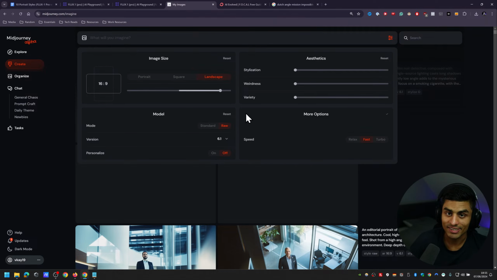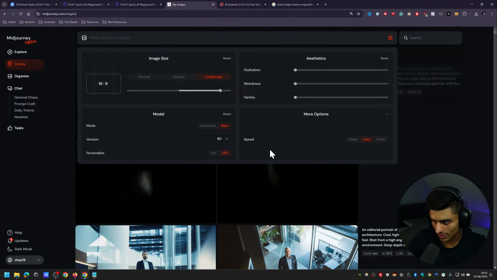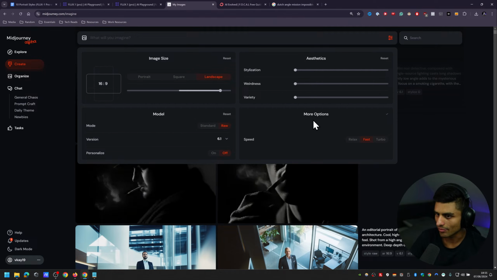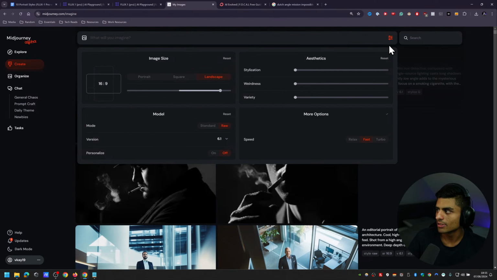So these were my settings in Midjourney, in case you guys are curious. So no stylization, weirdness, or variety. Fast on speed, 6.1, and raw mode as well. That's that.